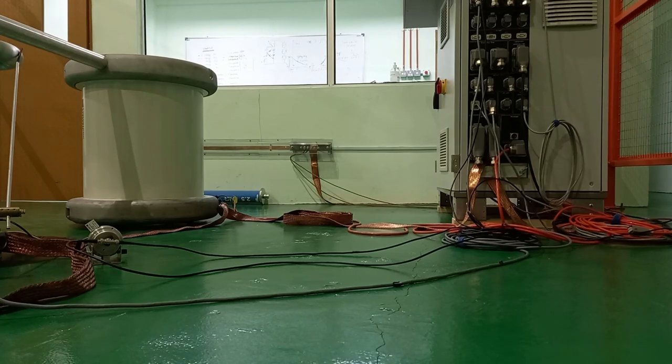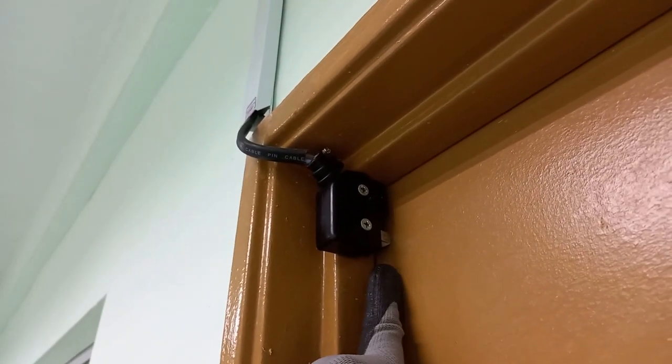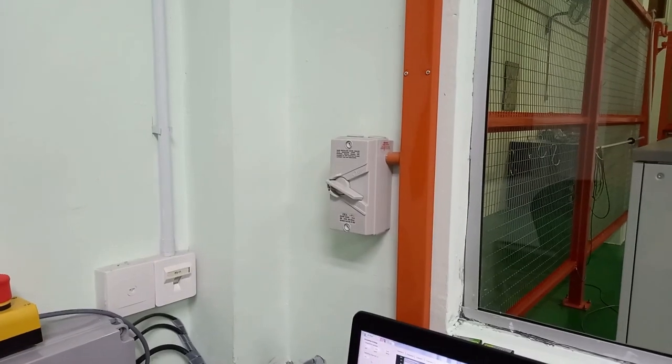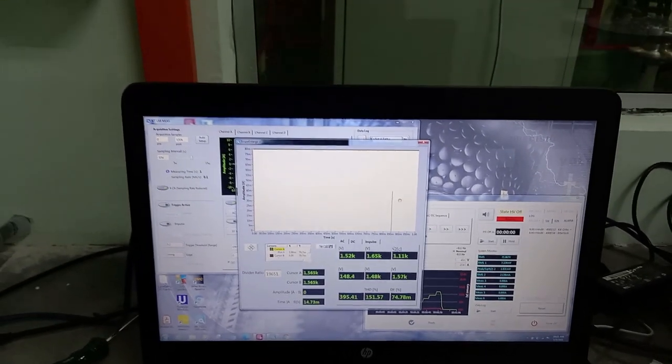Let's get inside our control room, guys. Again, ensure this door is closed properly, where you ensure that this latch is activated. I mean, it's under closed condition. Then you are allowed to make any injection. Okay, now. Just a moment, I need to do some setup.